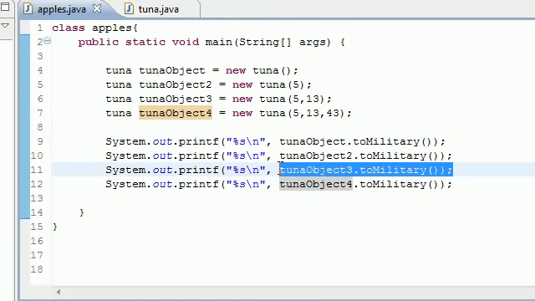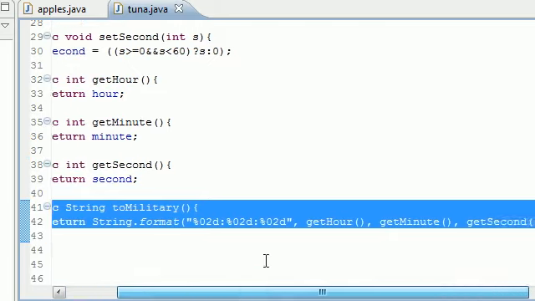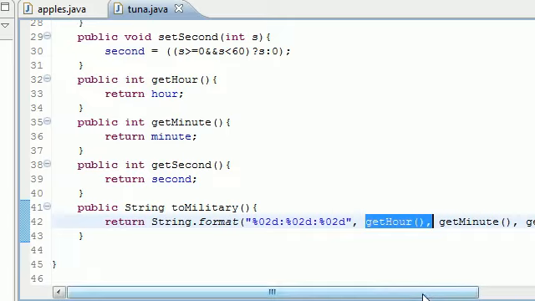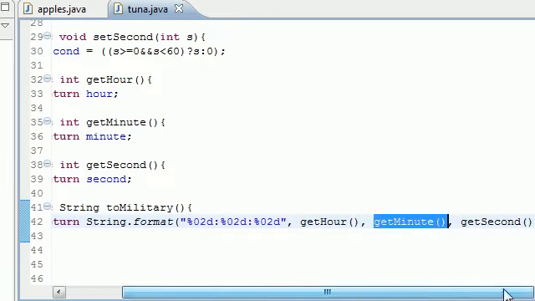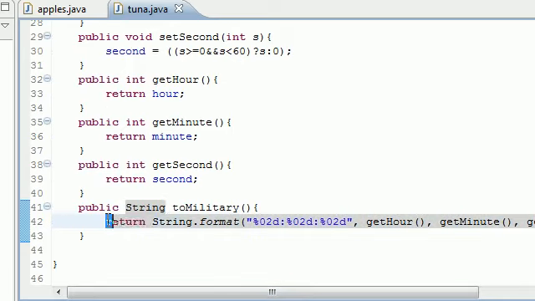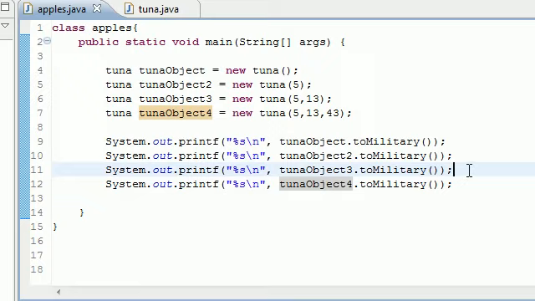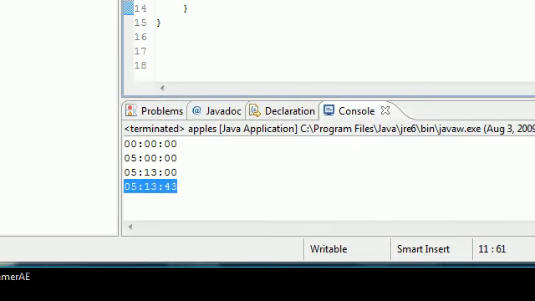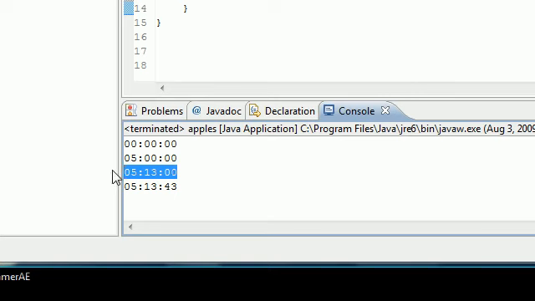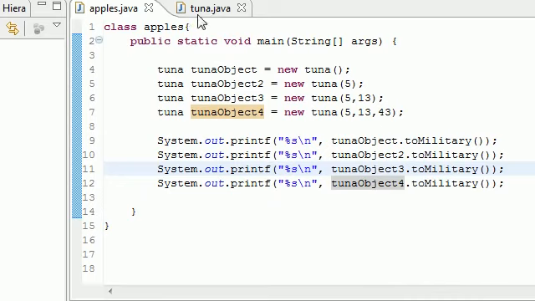So then when we finally called the to military method, what did it do? Well, it pretty much just said, alright, we want to use this method for that object right here. So what we're going to do is get that hour, which was 5, get that minute, which was 13, get that second, which was 0 by default, and I'm just going to return them all to you in a nice, pretty looking string format right here. So that is why whenever we called this to military, it just outputted this string right down here, 5130.